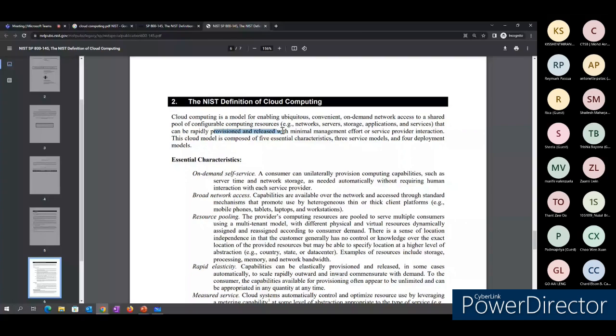months. Now after 3 months that server has been stuck, right? Because we are not able to use it, and this asset is owned, and a lot of investment has also been made. Now NIST is saying if you're using a cloud model, it's easy for you to provision and easy for you to delete or decommission also.